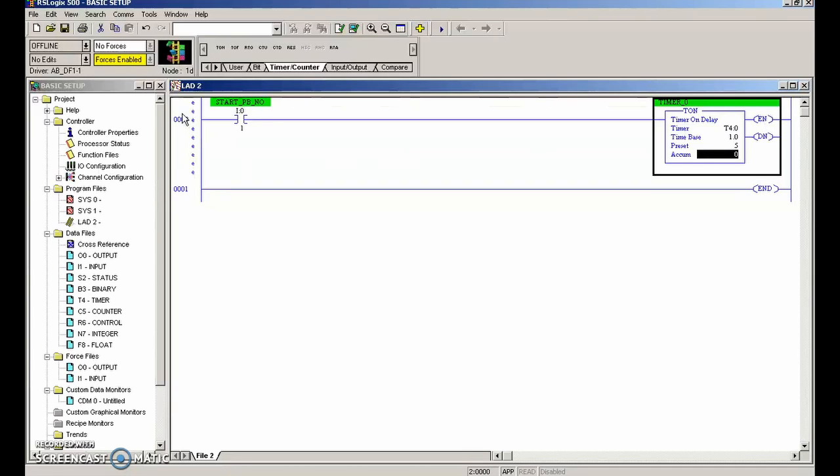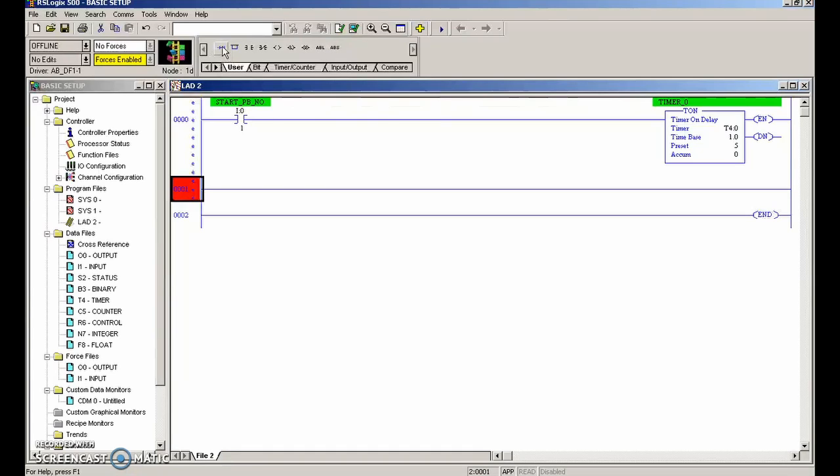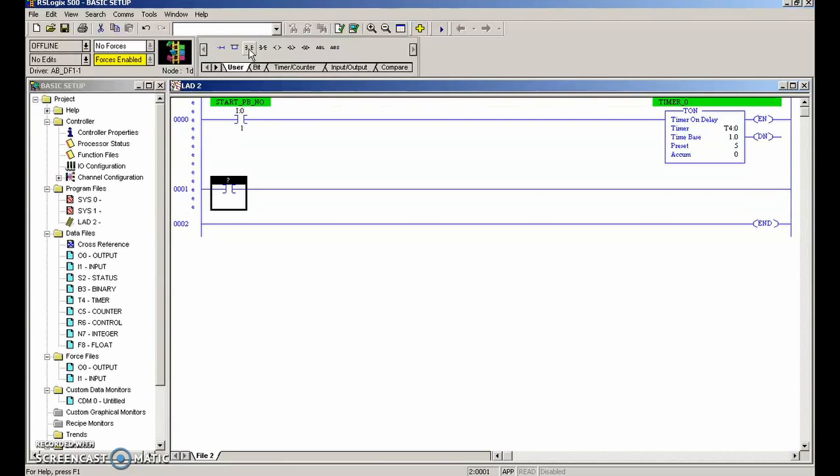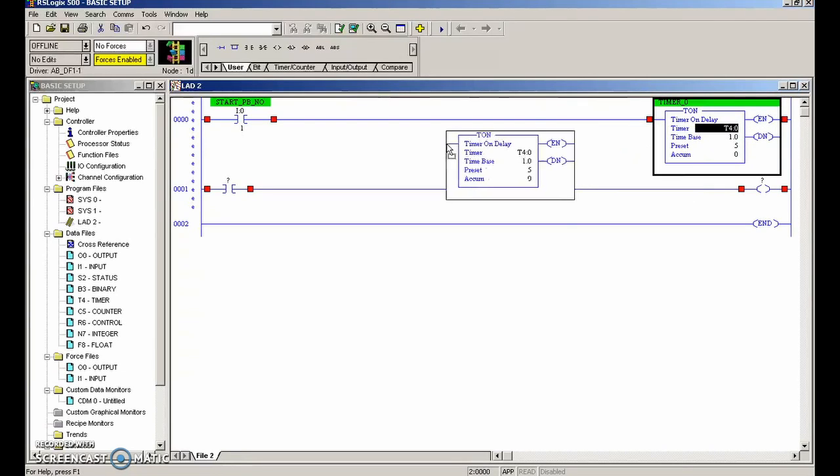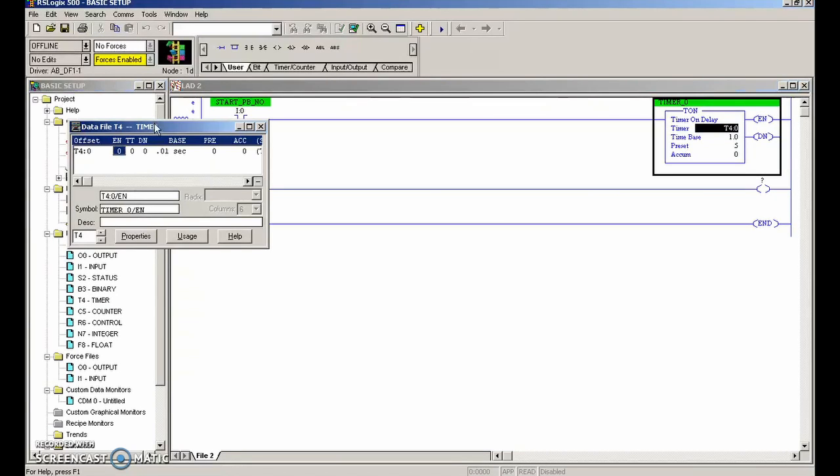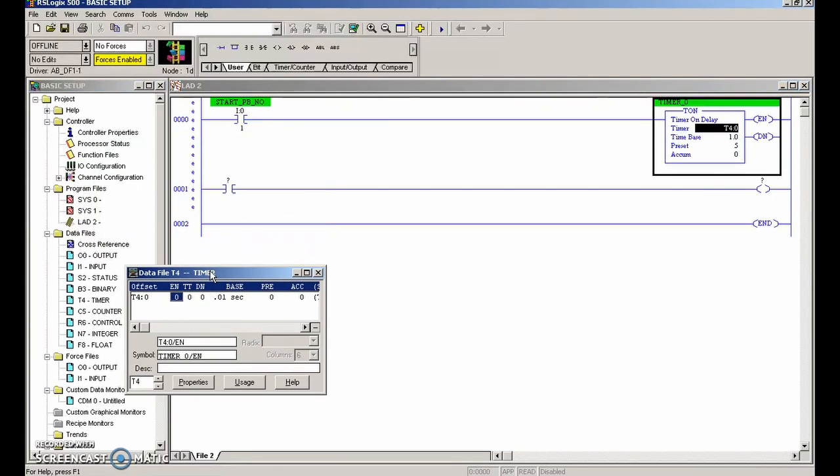So we need another rung here. And let's go back to user, drop in a rung, and we're going to look at that bit, and then we're going to fire on an indicator light for the enable bit. Now, can we grab that right from here? Let's see, can we grab that? No, that just takes the entire timer. That's no good. Okay, so let's go over here to T4, and we'll bring this bad boy down. Okay, and so we're going to look at the enable bit.